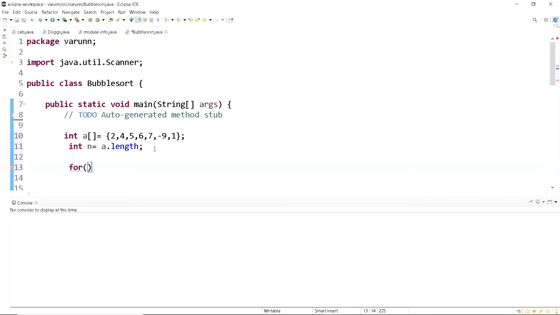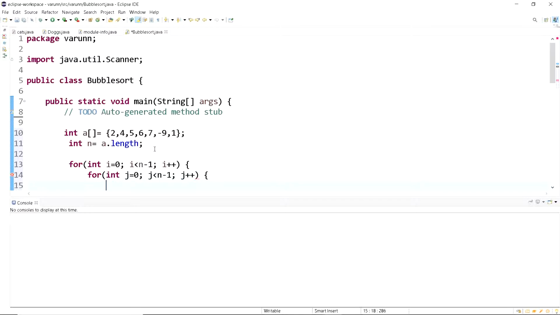Now we'll write the for loop. For int i equals 0, i less than n minus 1, i plus plus, and another for loop for j. For int j equals 0, j less than n minus 1, j plus plus. So we've written this. Now we'll write the if statement. Okay, I'll explain the whole code later on. Now first we'll look at the code, how it works.